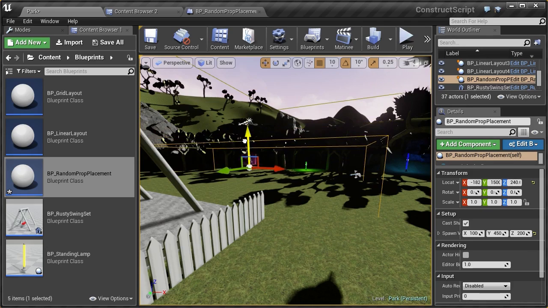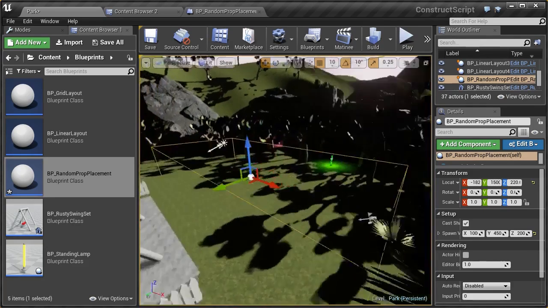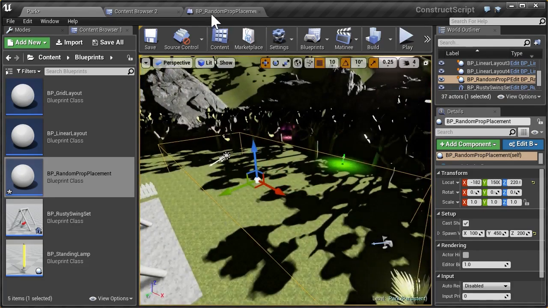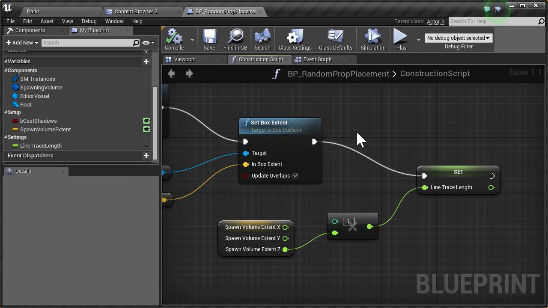So that'll wrap up for this video. I'll pull this back down so the volume is connecting with the ground. Go ahead and make sure you compile and save, and then in the next lesson we'll continue scripting this blueprint.